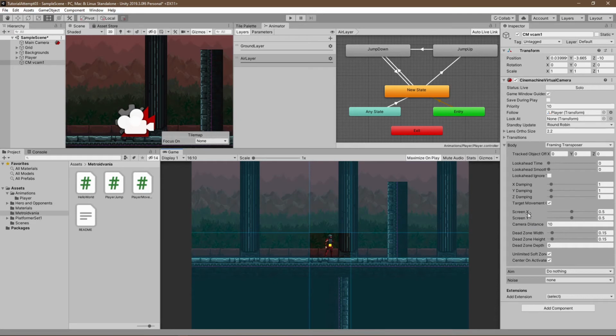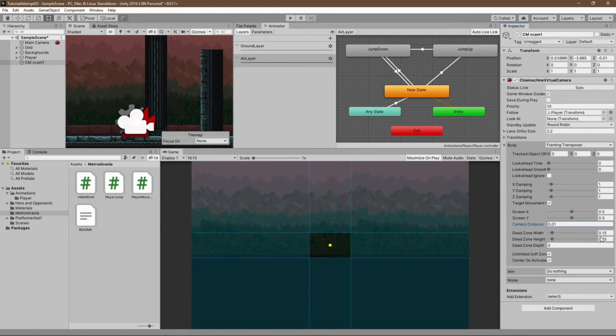The next thing we're going to look at is the screen X and Y and the camera distance. You can change the camera distance, and you're going to notice that not a lot is going to happen until you scroll right out and you see that all your art disappears and you kind of cry.